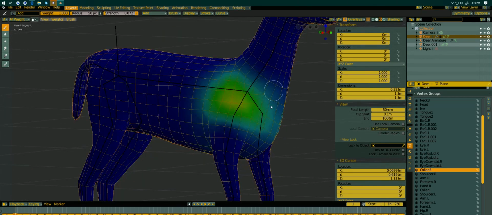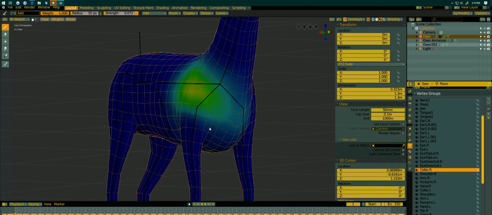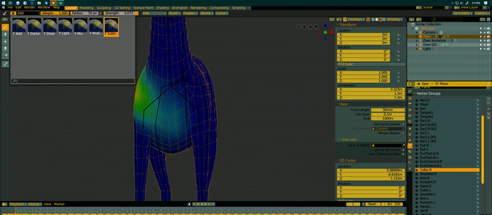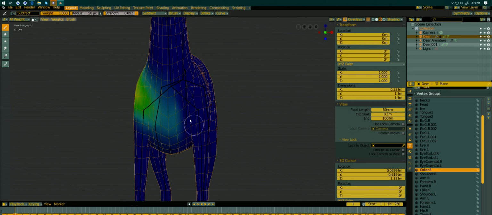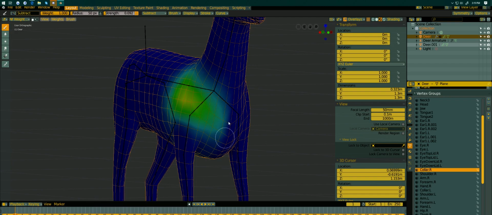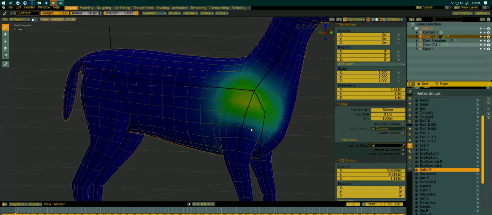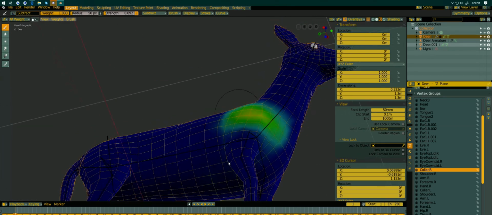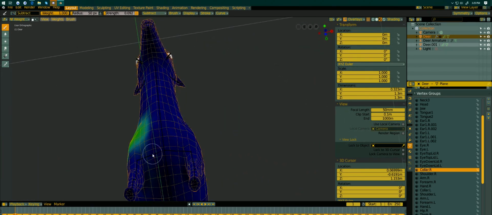Now that collar, it's underneath the skin, so it really shouldn't have this much effect on anything, because the arm bone or the shoulder bone is going to be controlling most of this stuff. Or it should be, actually. So I just want to lessen the impact of this bone almost entirely.